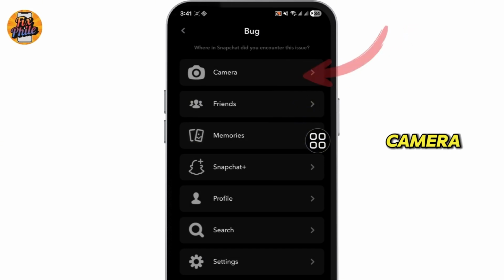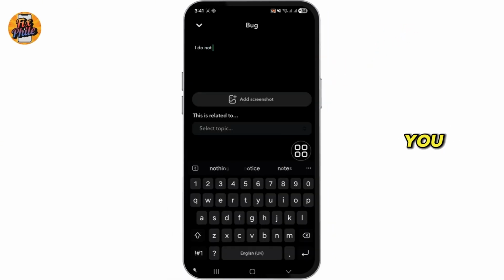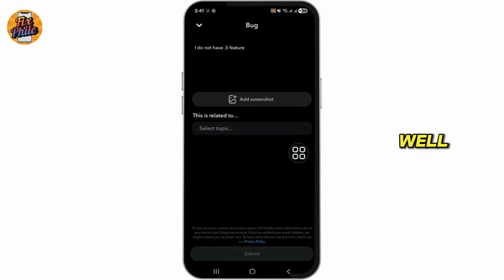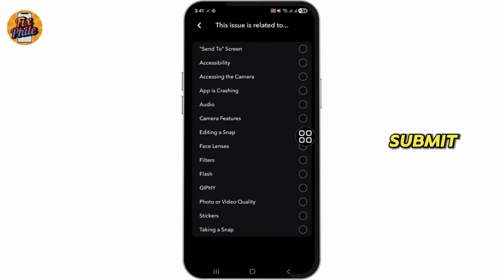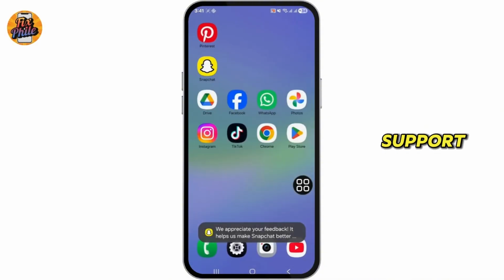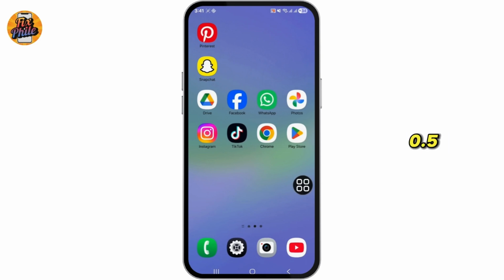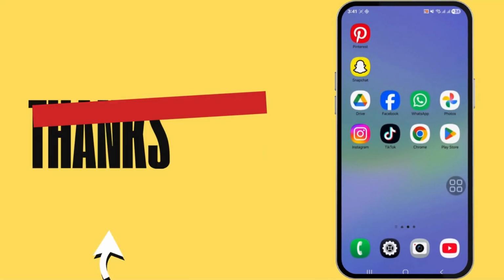Then select camera from here. Type in your issue. You can add in a screenshot as well. Then select what this issue is related to. After that, tap on the submit option. Now Snapchat support will get in contact with you, and after fixing it, you will get the 0.5 camera on Snapchat Android. That's all for this video.